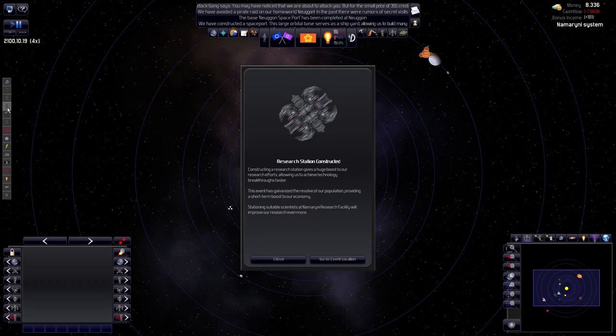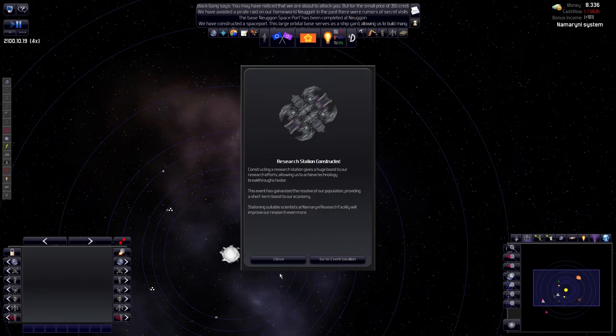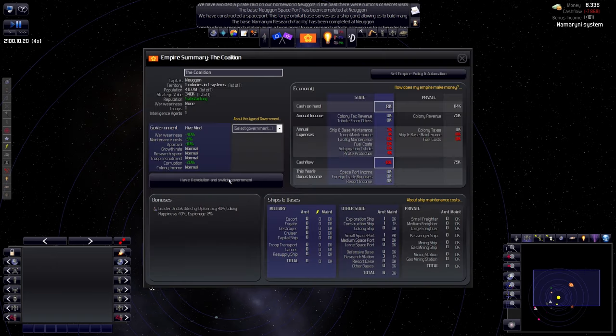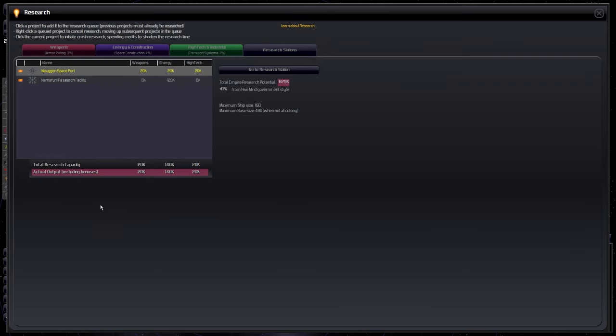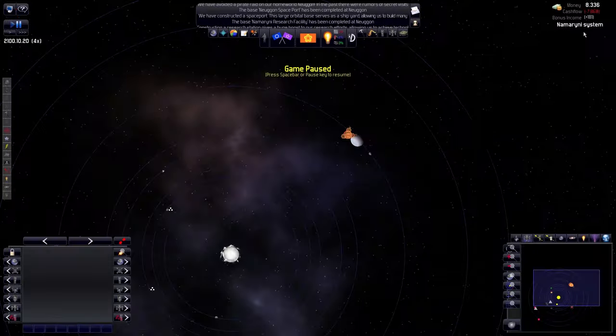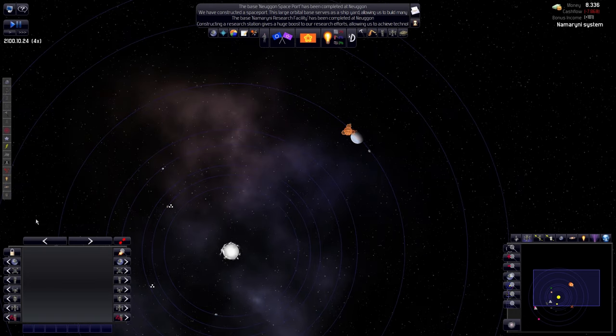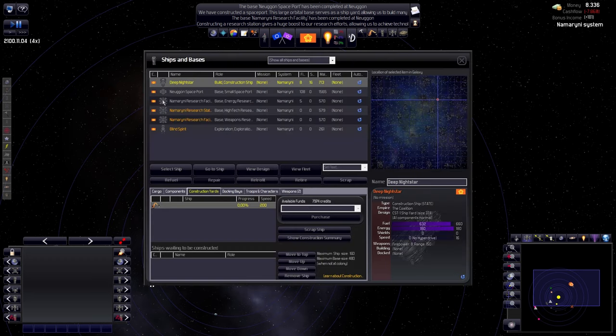Where's my construction ship? Research station has been constructed. Now, the reason I wanted to do this, if you go to your research, you can see that already this research station is doing 120k. And this is our spaceport, just barely scraping by with 20k. So I think this is the best opening moves. Getting all of those stations done, getting ahead in the technology game. Looking very much forward to that. Let's see, research station being built, exploration is being built, construction ship.